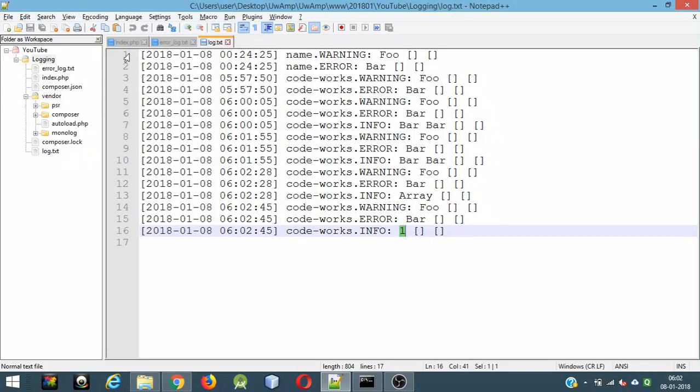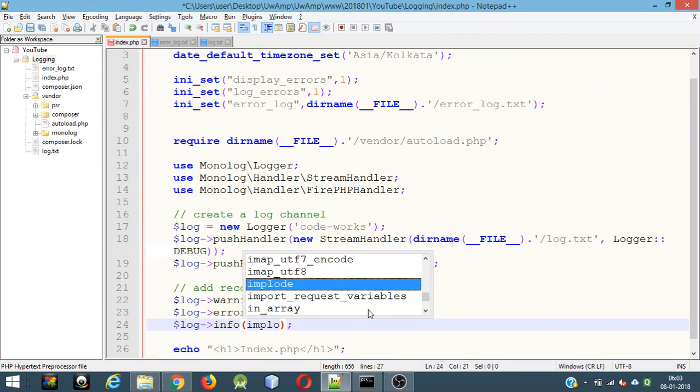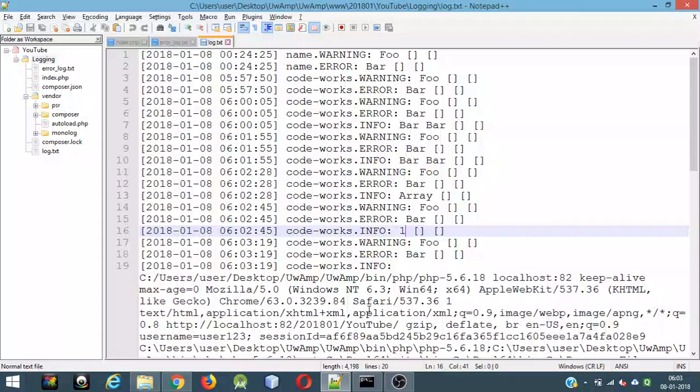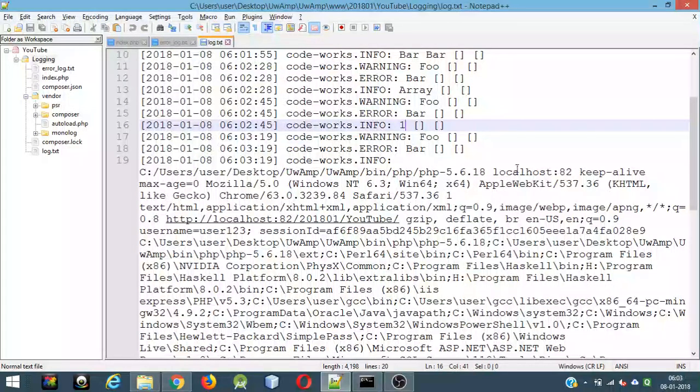Oh, we're not getting that. Okay, so this is interesting. What we can do is something like implode, and the first parameter of implode is new line, and the second parameter is the array. So refresh this and check. Yeah, so this is it. What the implode function does is it combines an array with a delimiter. Here the delimiter is \n. You can do anything here. You can even put a space, but it's probably better to put \n because it's a new line.